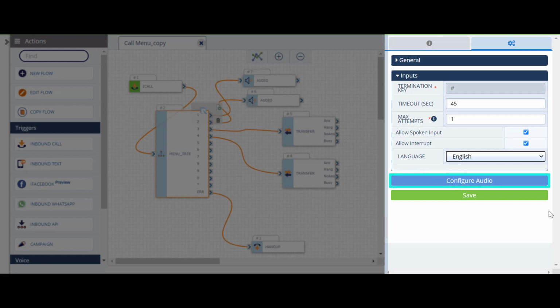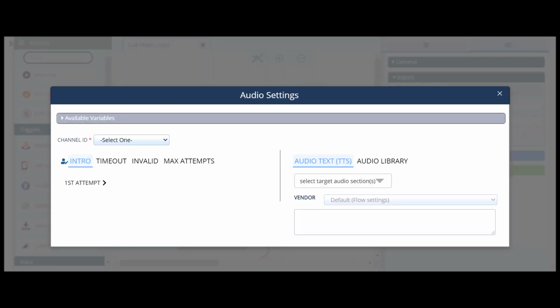Click Configure Audio to add text-to-speech and audio files to your menu tree. In the Audio Settings pop-up, use the Channel ID drop-down list to select the appropriate source of the call. If multiple phone lines are included in your flow, a channel ID associated with each will appear here. In this example, we'll pick our inbound call.